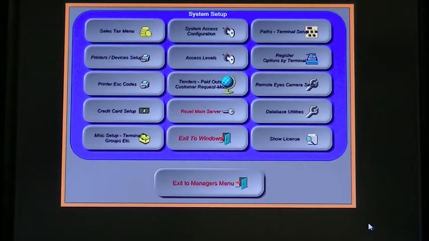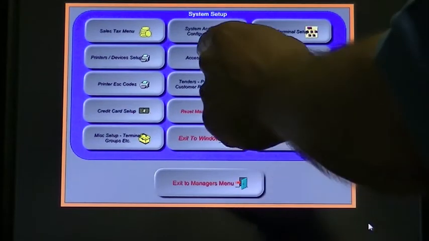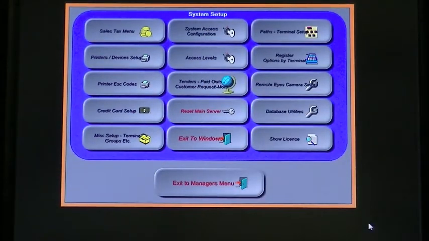Terminal setup is where we set up your terminals. Printer setup is where we set up your printers. Access levels is where we set up permission to your different job types. Register options by terminal is where we set up your different restaurant types.